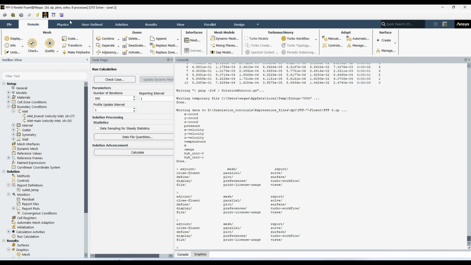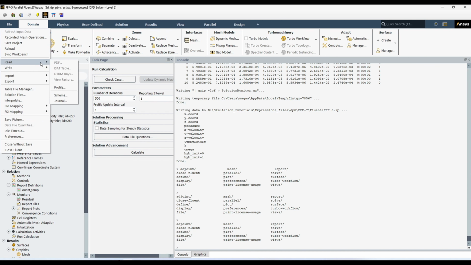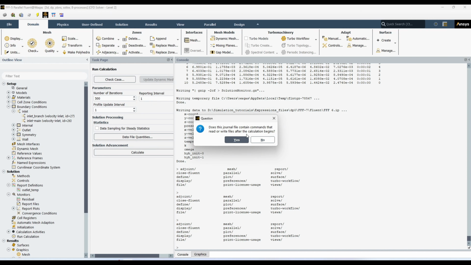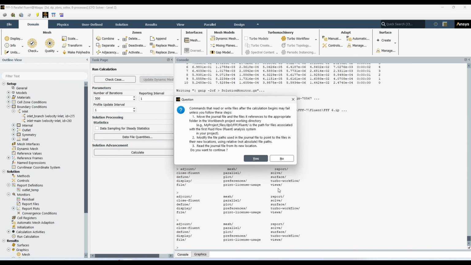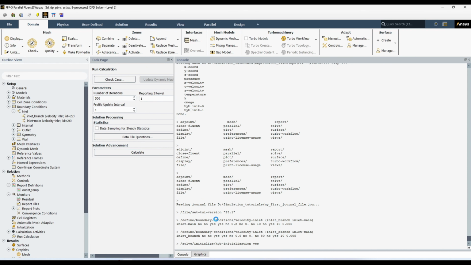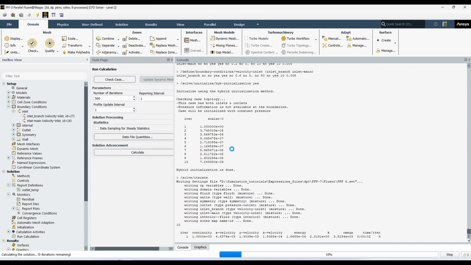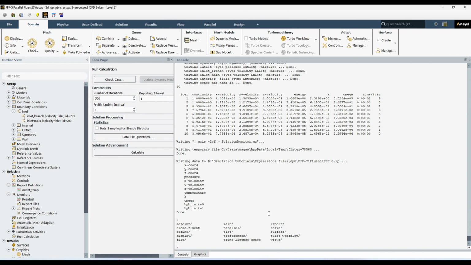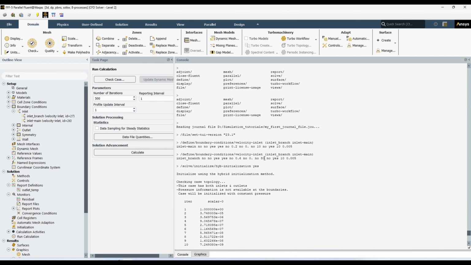So we go to the file, read, and then journal file. And here if you go to my first journal file, it contains all those commands. Click OK. It says, does the journal file contain commands that read or write files after the calculation begins? Yes. Okay, yes, and so it is reading and it is running those simulations. After 10 iterations, we can check if those changes have been implemented. So what we did: 0.2 and 10, 0.6 and 80.